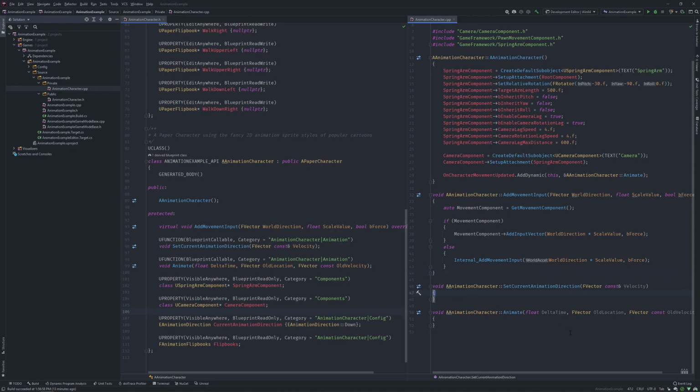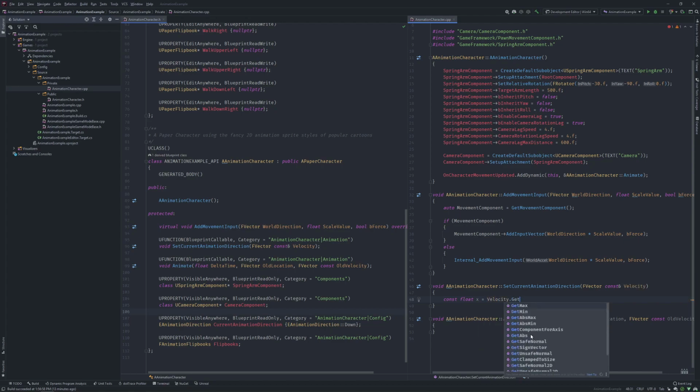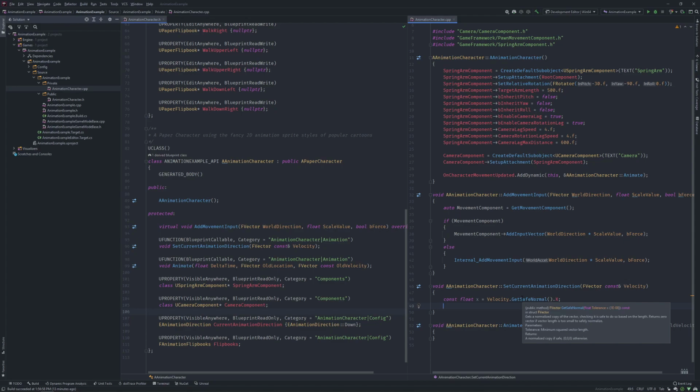Okay, let's work on the set current animation direction. We are going to get our x and our y from that velocity parameter. So the x is a const float, x is equal to our velocity, get the safe normal, x. So we're normalizing that, right? Yep, get a normalized copy of the vector. So this x value is going to be within 0 and 1.